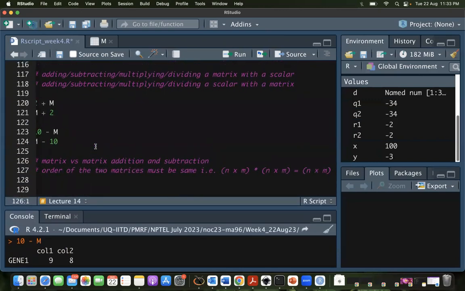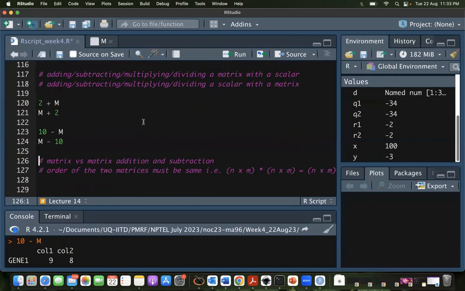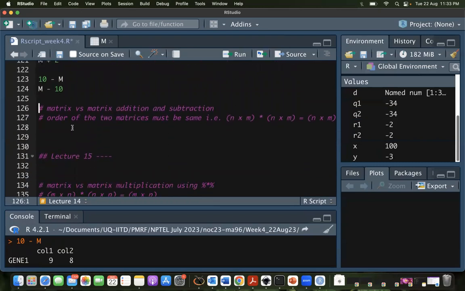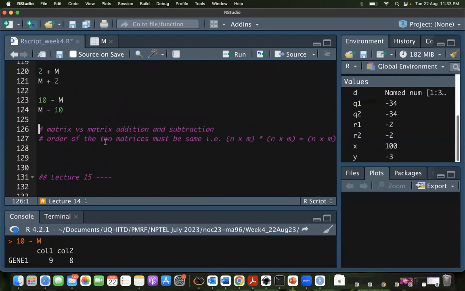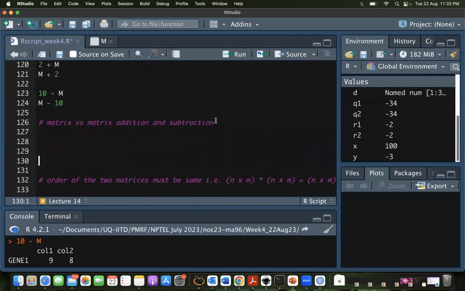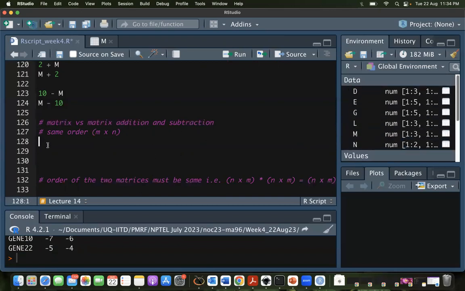So this is there. And same is the case with multiplication and division. Okay. Next up, we talk about matrix addition and matrix subtraction. So now here, the important part about matrix addition is that these matrices have to be of the same order, right? So if one of them has the order, let's say m cross n, then the other also has to be m cross n. So here, we have this matrix m with us.